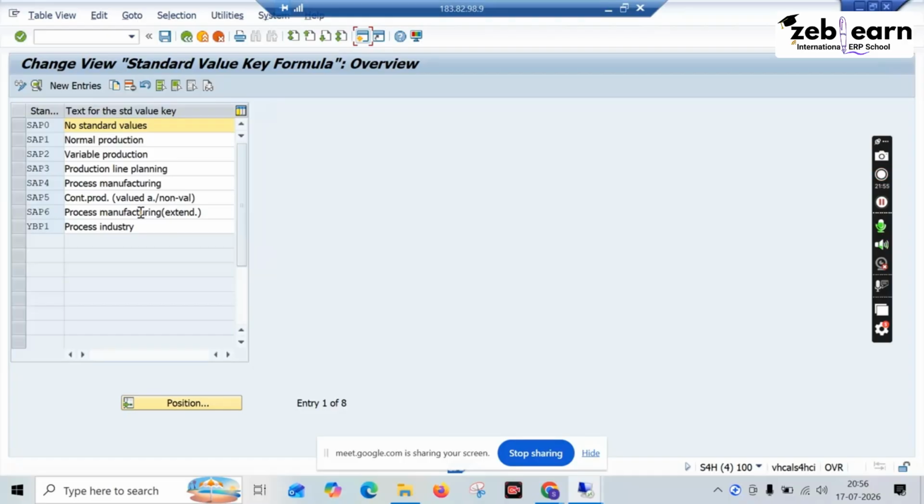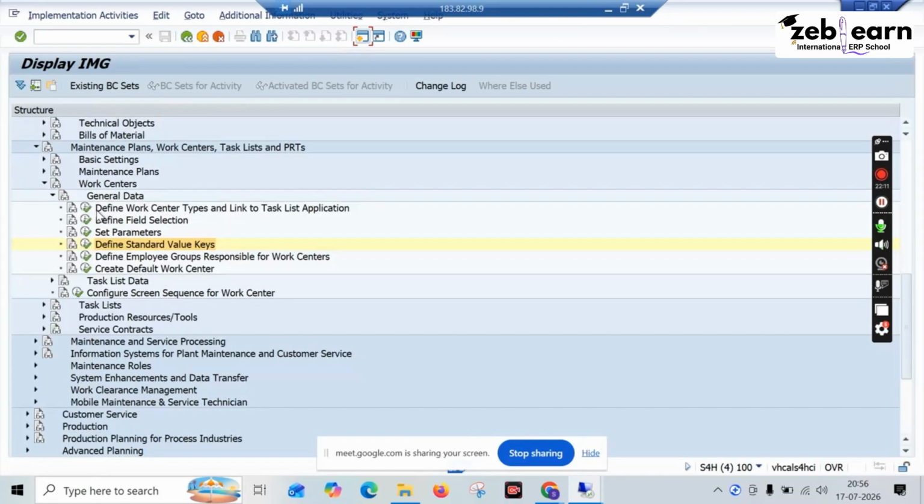No, tell me, standard value we choose? Correct. No standard value we are selecting, because standard value key is not related to the PM module. It's related to the production module. So normal production, variable production, production planning, they are using this. So we are selecting no standard value. So this integration, this configuration is also not related to us.